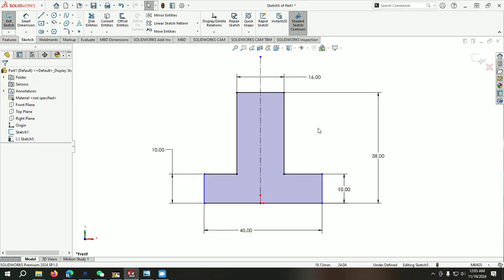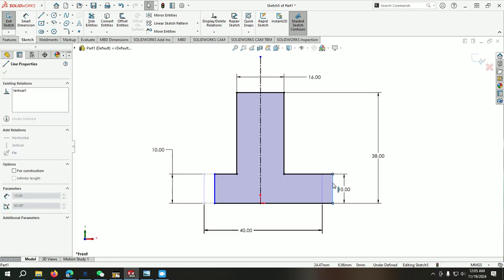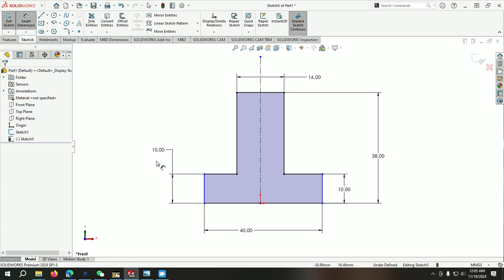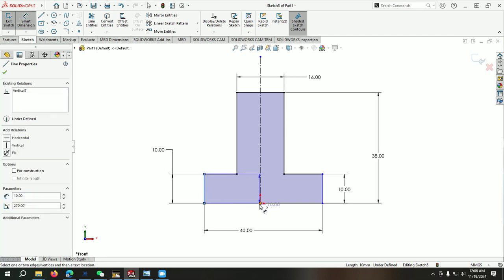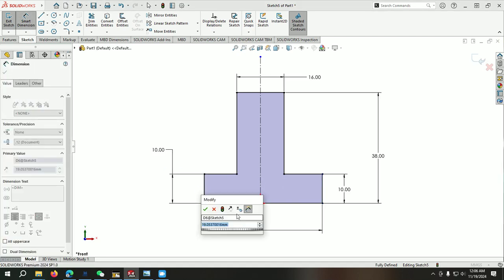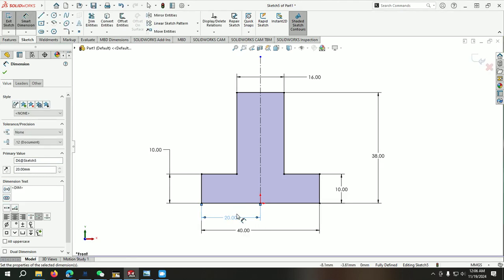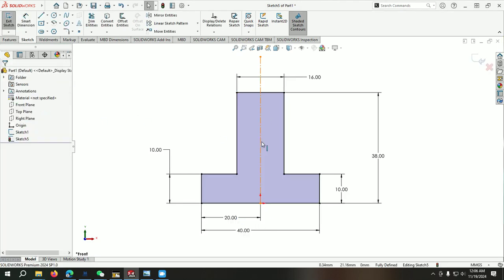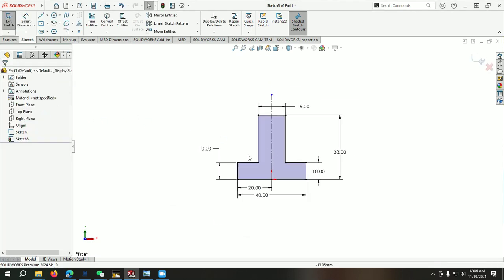Okay, so here you can see that these lines are black, fully defined, but these two lines are still not fully defined. You can see it's a blue line, and if I drag this one, I can drag it. Okay, so we also have to give the dimensions. So we go to sketch, and we'll select this line, and from this line we make it 20. Okay, now our sketch is fully defined and prepared for extrude.